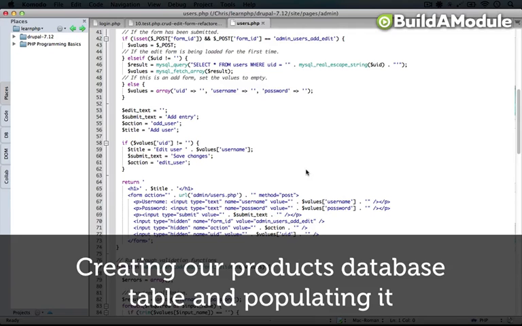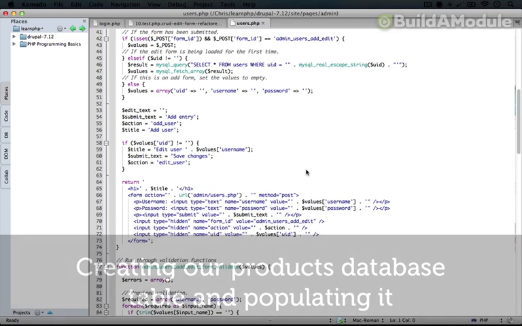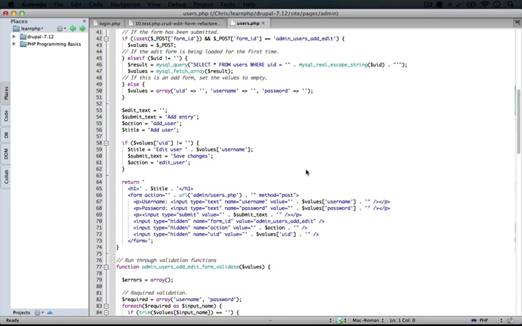So at this point, we have the entire interface we need to administer users. Let's take this and basically duplicate the interface for products as well. So the first thing we need is a place to store our product information. So we need a table in our database.